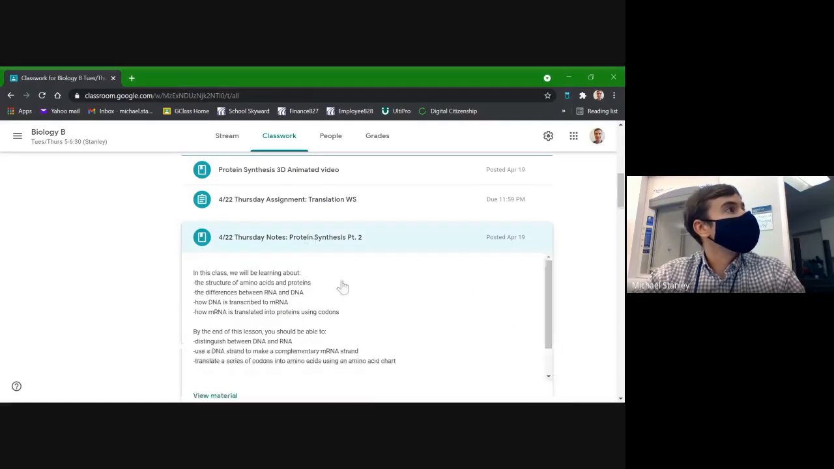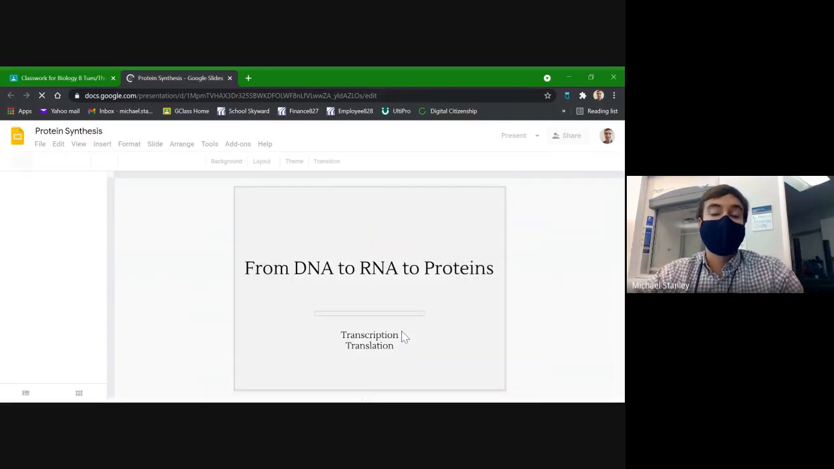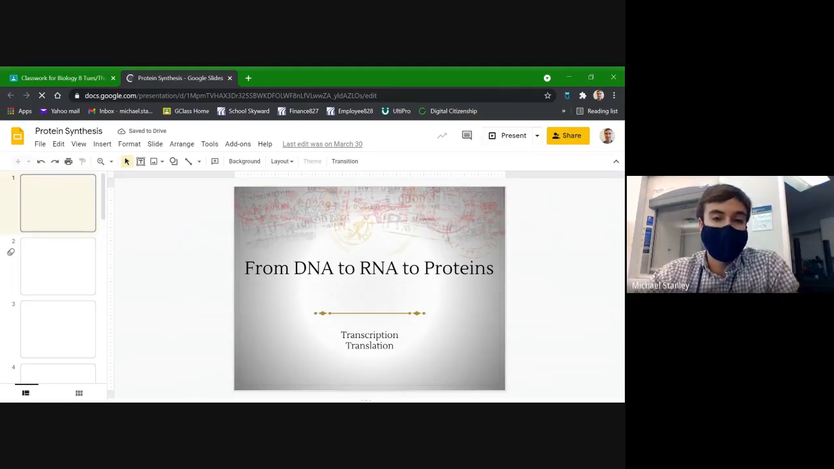Protein synthesis. Again, protein synthesis is just a fancy science way of saying making proteins in the cells, which is exactly what we've been talking about this week.